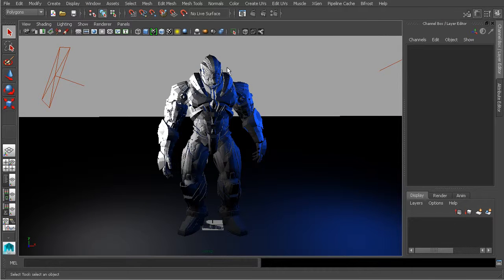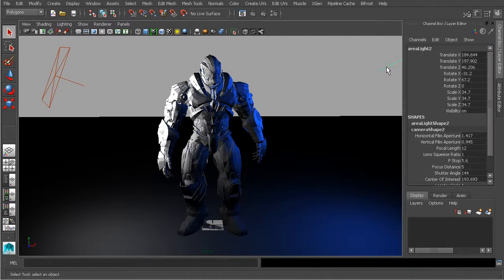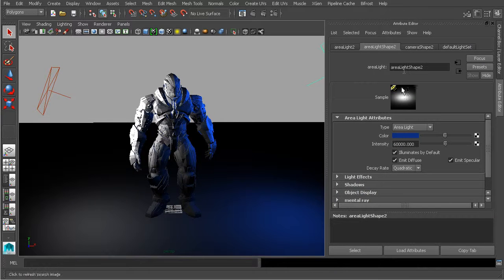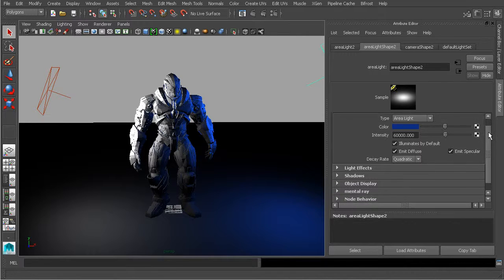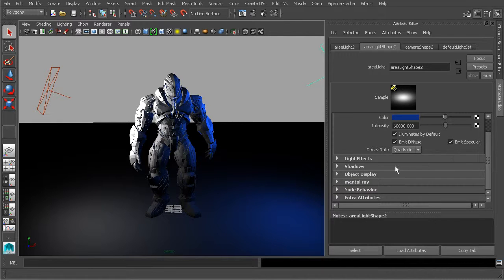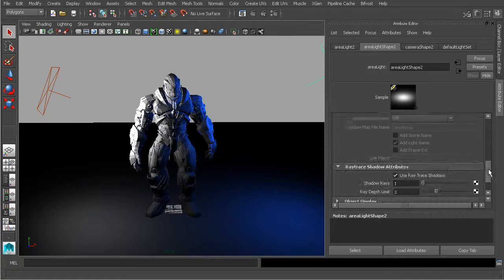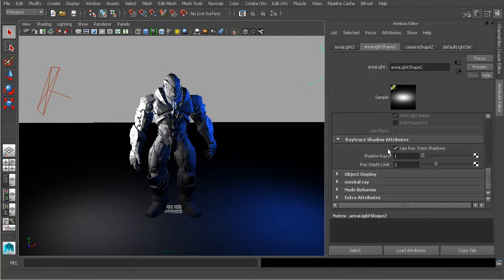Let me just come in here and select my light right over here. I'm going to open up my attribute editor by hitting Control A, and let's scroll down in the attributes and look at the shadows for this particular light. Now if we scroll down, you can see that by default the Use Ray Trace Shadows option was turned on, but what we have here is a Shadow Rays attribute that we can begin to change. By default, it's set at 1.